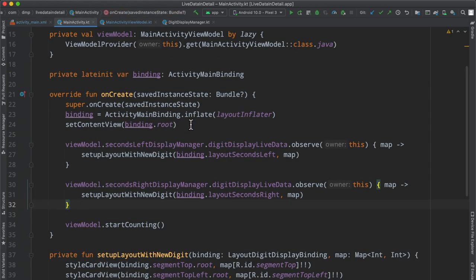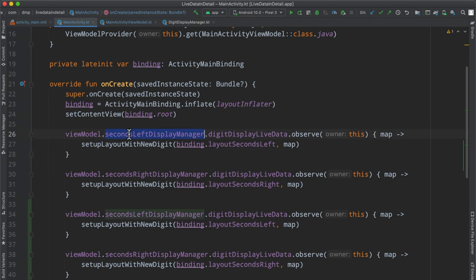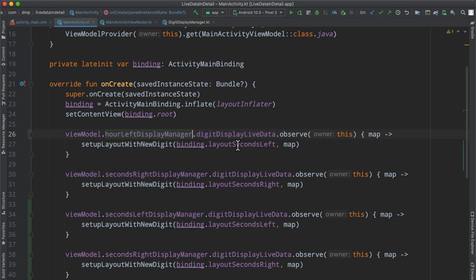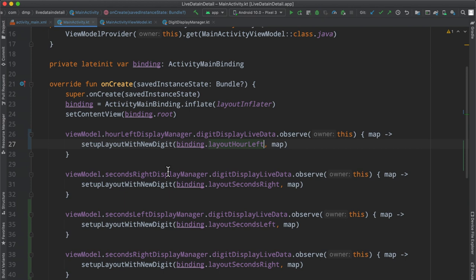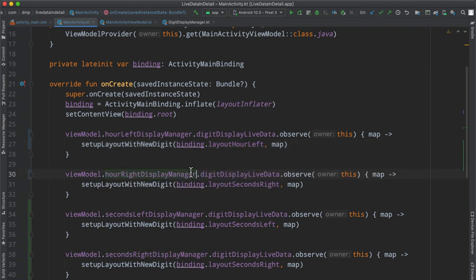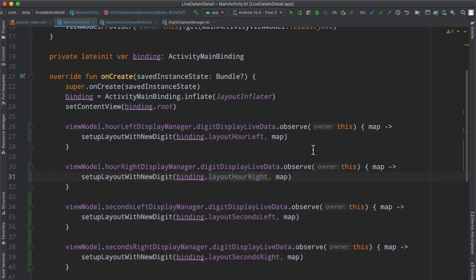And then, quite simply, we're going to again just duplicate everything. We're going to look for our hours left display. This is going to be the binding dot layout hour left. And then the hour right display is going to look at our hour right binding. And in all honesty, that should probably be it.